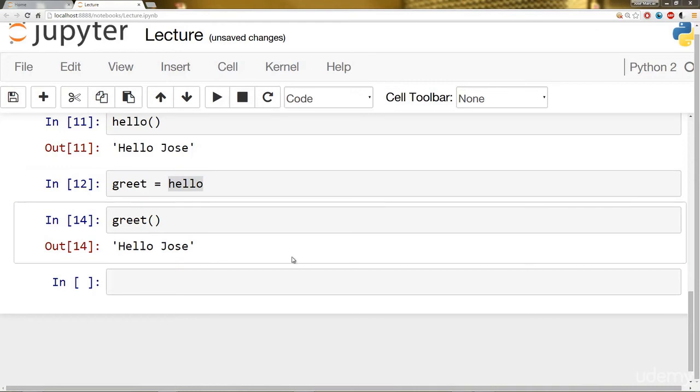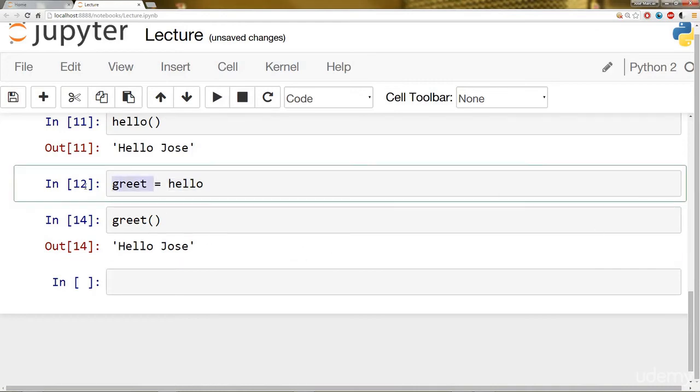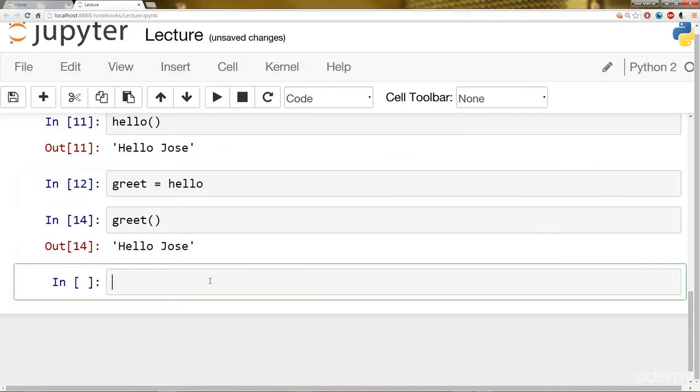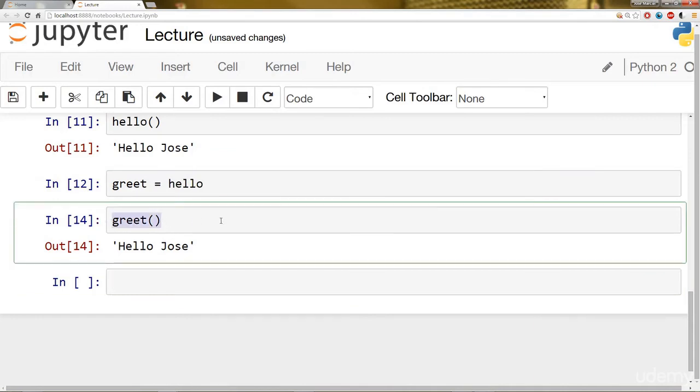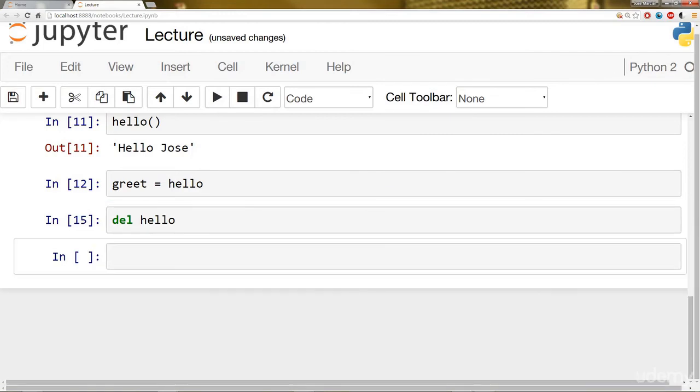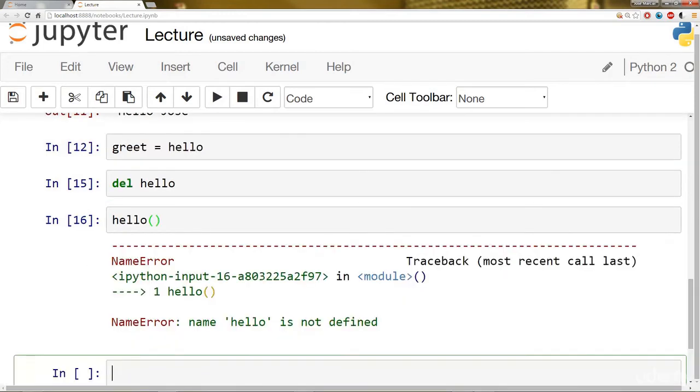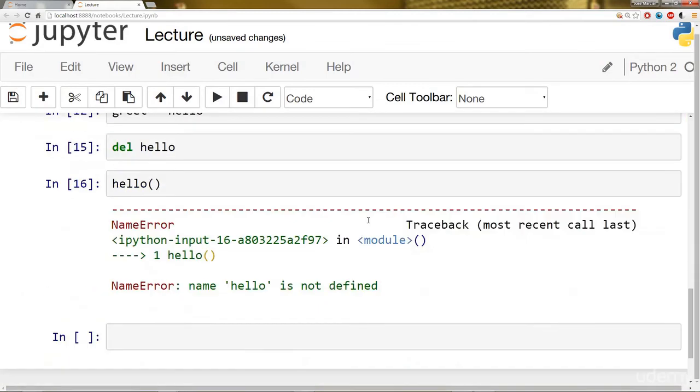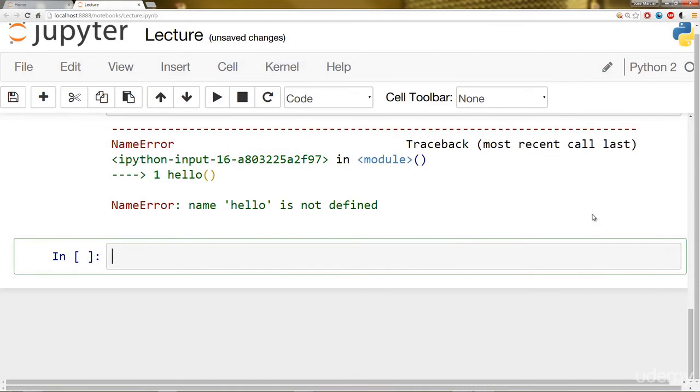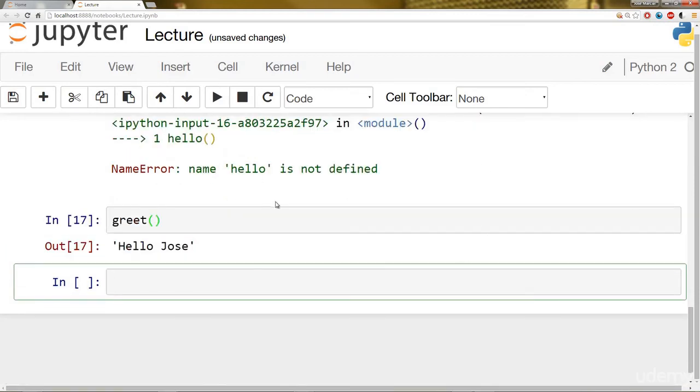And something to understand is that this assignment with greet is not attached to the original function. So if I delete hello, notice I've deleted that function from memory now. So if I call hello, it says hello is not defined. I'd have to run this cell again to redefine it. But I want you to realize that greet isn't actually attached. So greet still works. Okay.